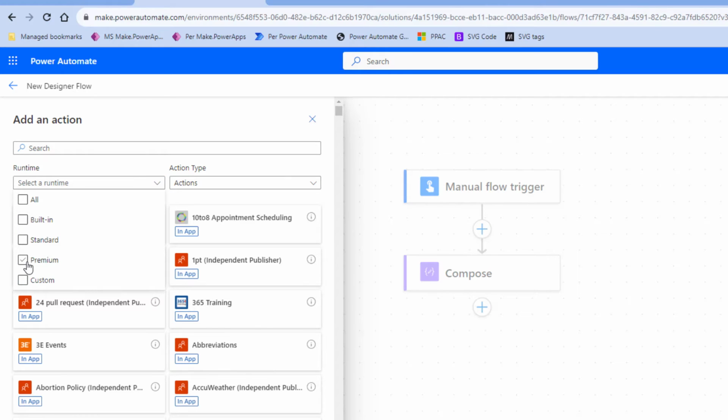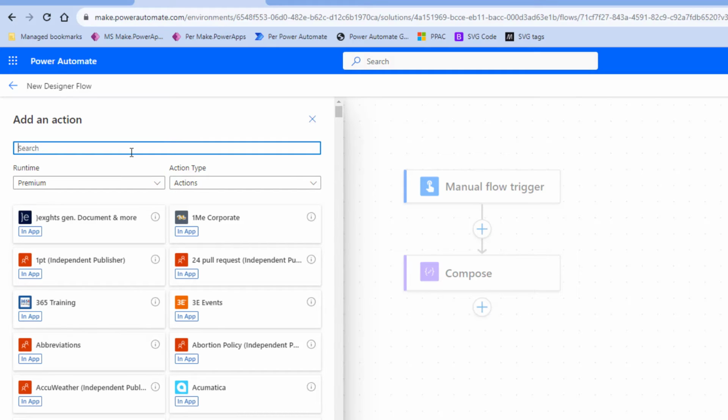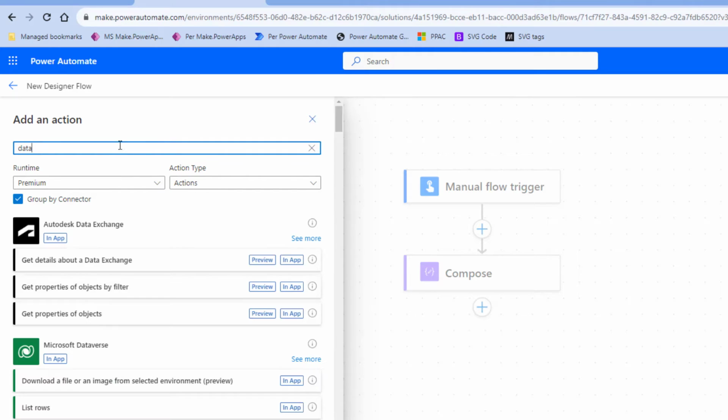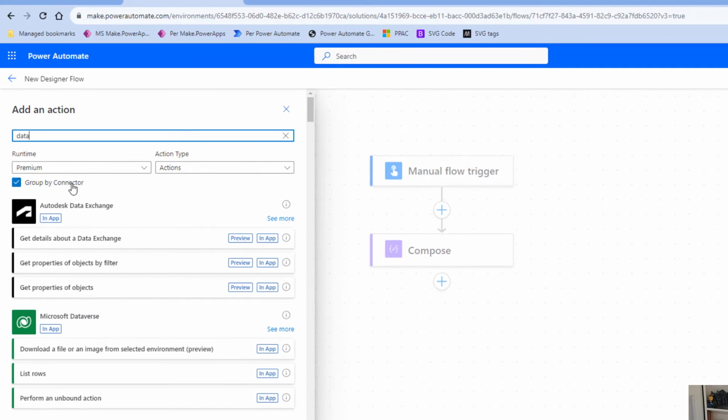If I want to look for a premium connector, I can just type in Dataverse, for instance. And this is the interesting bit. There's a group by connector. So this little toggle here, this little checkbox, what it's going to do is group all the actions that it thinks you are looking for by the connector.